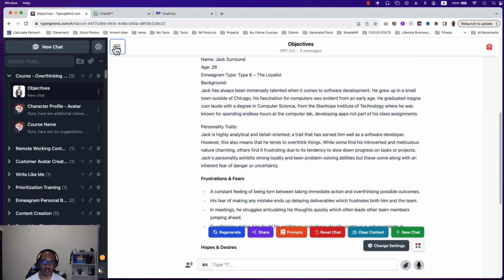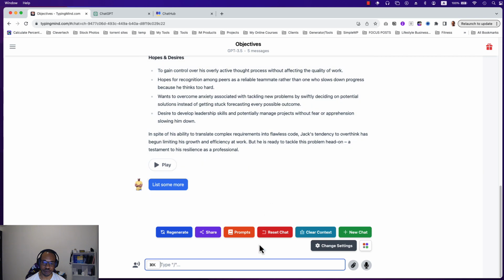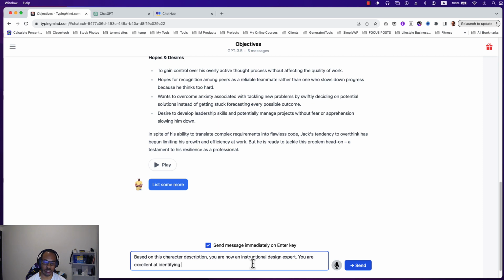So here on Typing Mind, I'm working with this space. What I want to do is break up this character description. Say, based on this character description, take on the persona of an instructional design expert. You are excellent at identifying problems that can be solved through online courses.